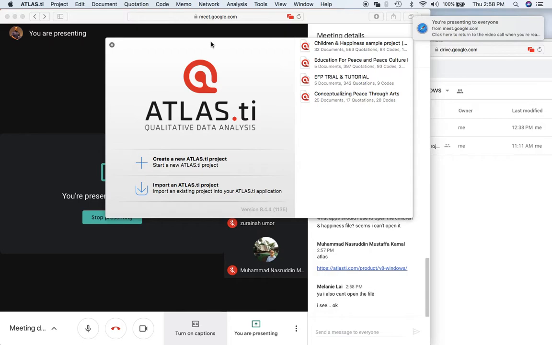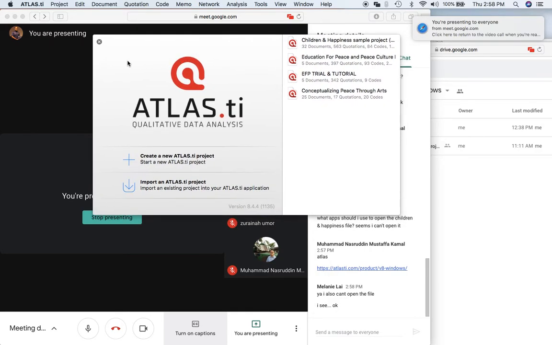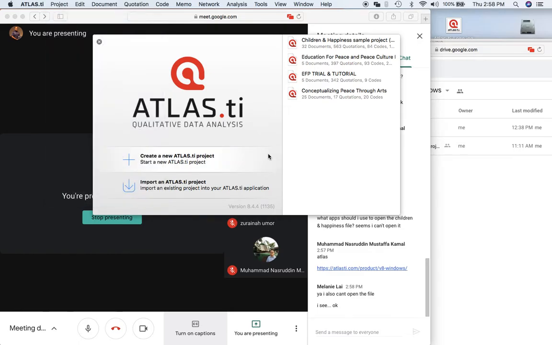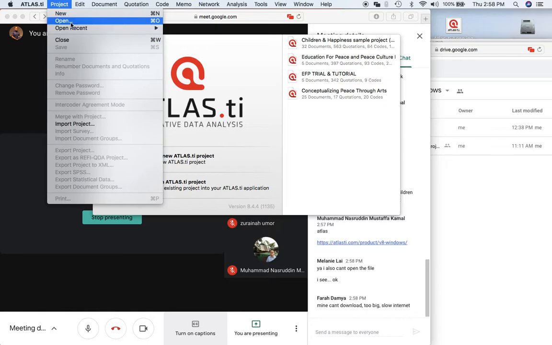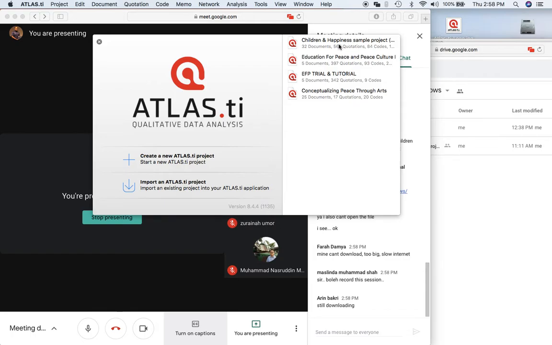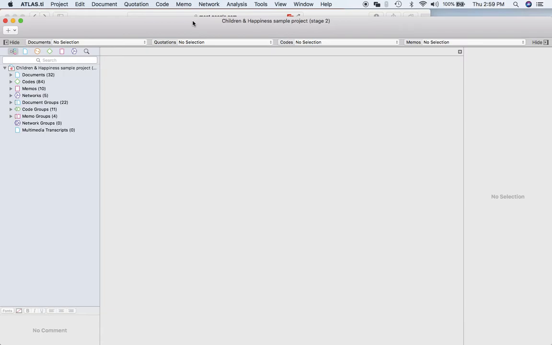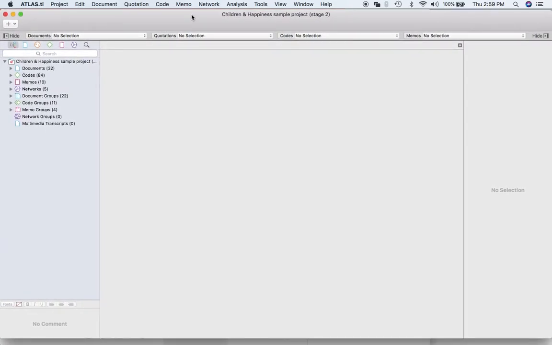Okay, here is your ATLAS.ti. You go to project and then open. For me, I have it here, the Children and Happiness Center project. So I go straight away to this, and then it straight away gives me the interface of ATLAS.ti. Okay, here we are.